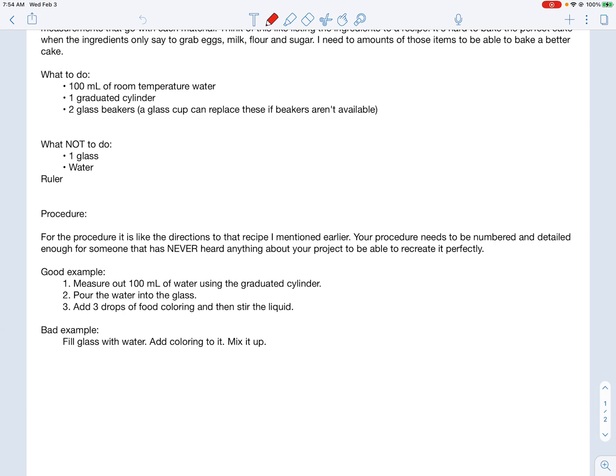My bad example just says, fill the glass with water, add coloring to it, mix it up. Yeah, it's telling me what to do, but it's not detailed enough to where I can exactly duplicate this. I don't know how much water goes in there. I don't know how much food coloring. So you've got to be detailed in what you say.